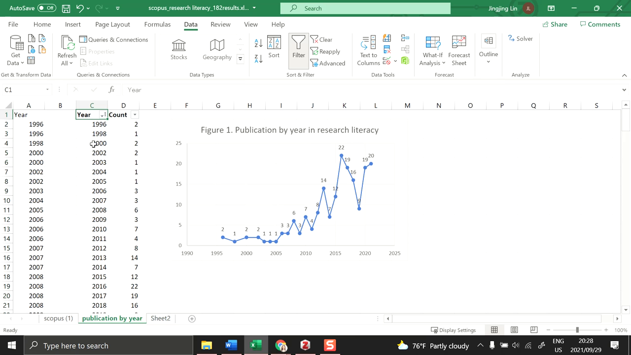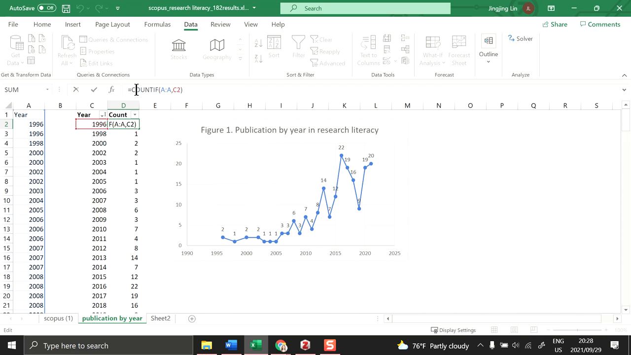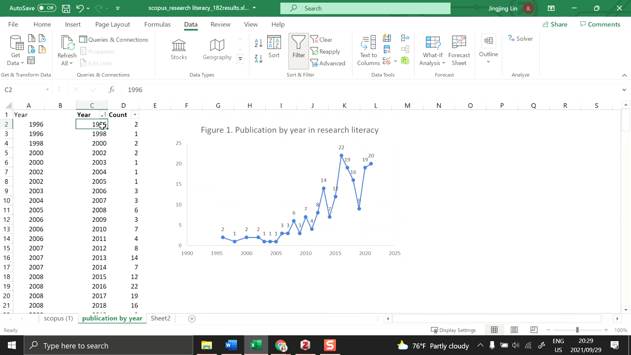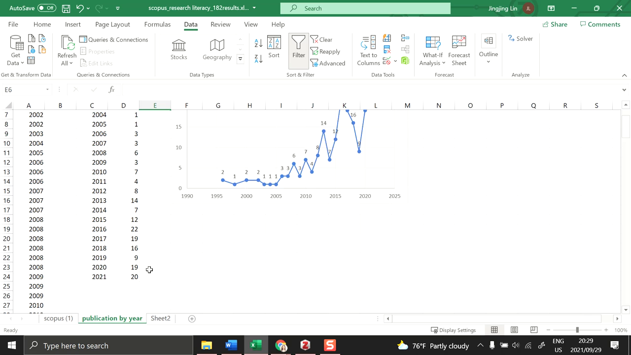Then I go back, I paste this unique list that we just filled here, and the magic comes in this column. You basically use the formula COUNTIF, and this one means count the A column and look for C2, and C2 is this 1996. So this formula basically says in column A, search for the value of C2 here, and we just click enter and drag this formula to apply to all, and then you will see that the value has been updated.